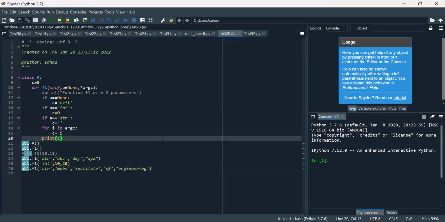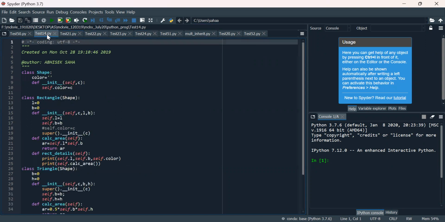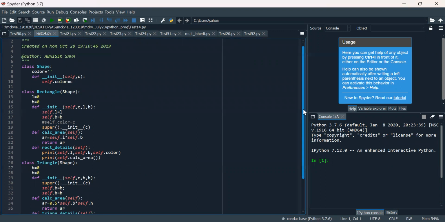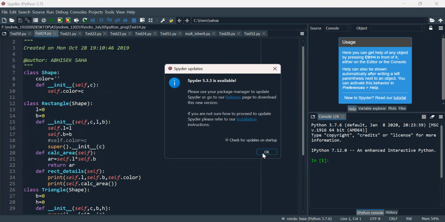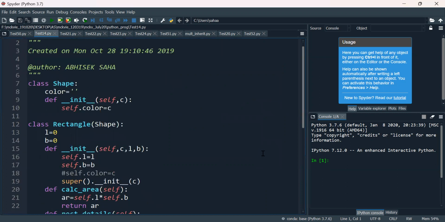Okay. So this example I already discussed with you. Moving to a very good example of inheritance. Look here, I'm defining a class. The name of the class is Shape. Okay. What is the name of the class? Shape. Which has only one member, color, initialized as a string.